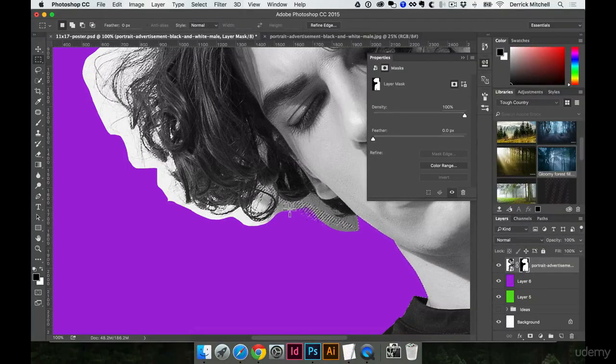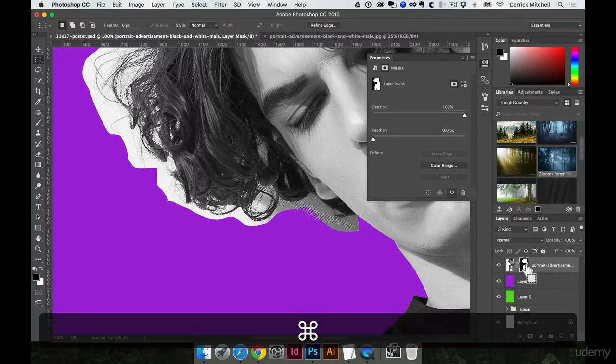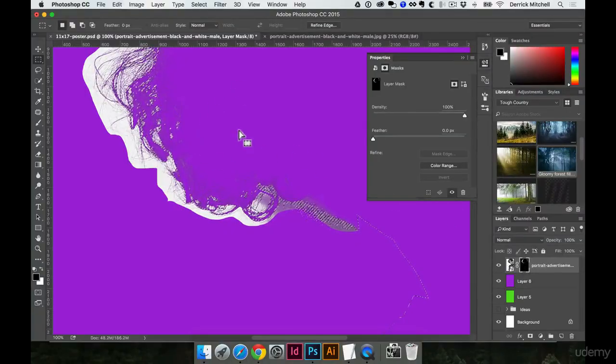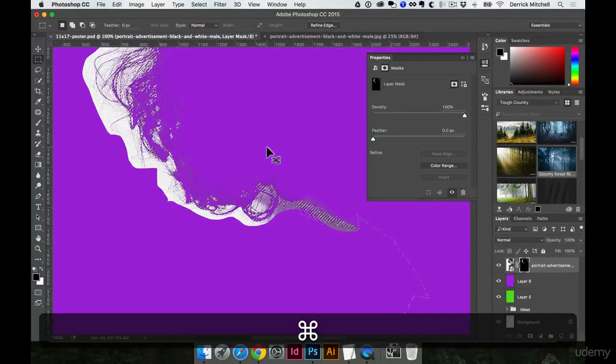Now here's the catch. It's selecting everything on the inside. So if I hit Command Delete and fill it with white, that doesn't really do me any good because I've already got that selection there. If I hit Alt Delete and fill it with black, that doesn't help me either because now we're filling the inside of my selection with black and it hides my image. So I'm going to hit Command Z.